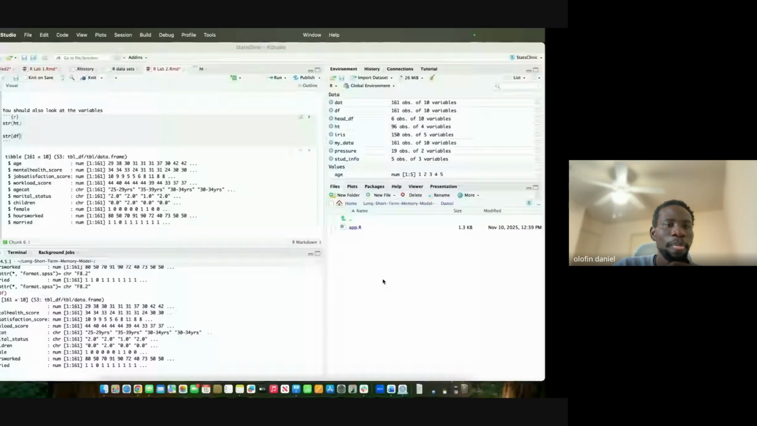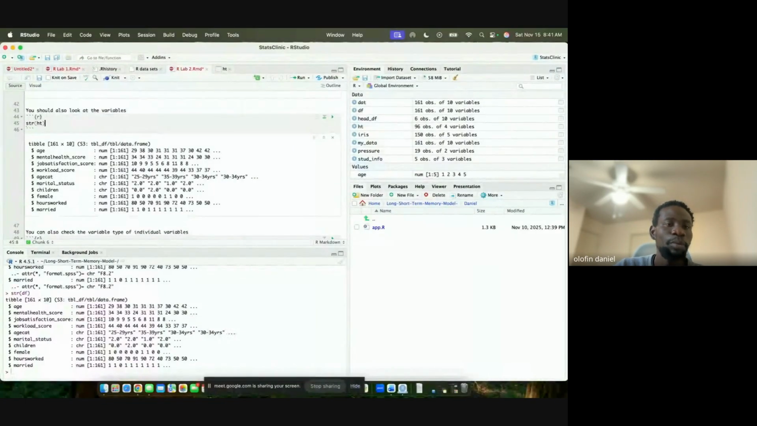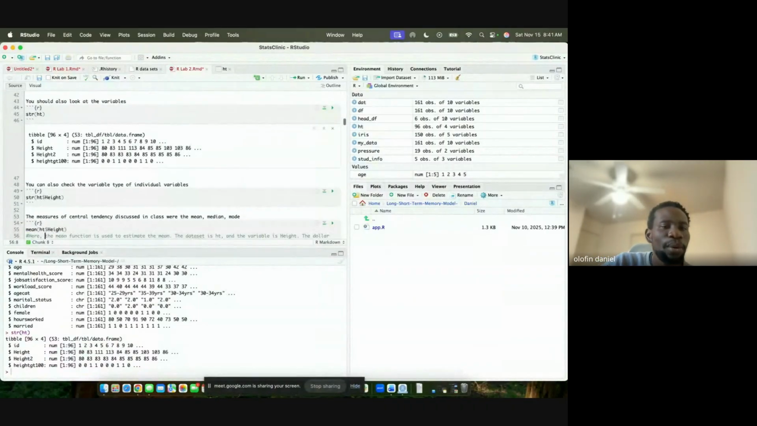So now, as I was saying, you can see the structure of the data by using str, and you pass the ht argument into the str. So you pass the ht name, that is, I want to see the structure of ht data. So now it's going to give you the structure. From there, you can know what structures, because sometimes R can recognize some variables in structures you did not like, so you have to put them back in the structure you like.